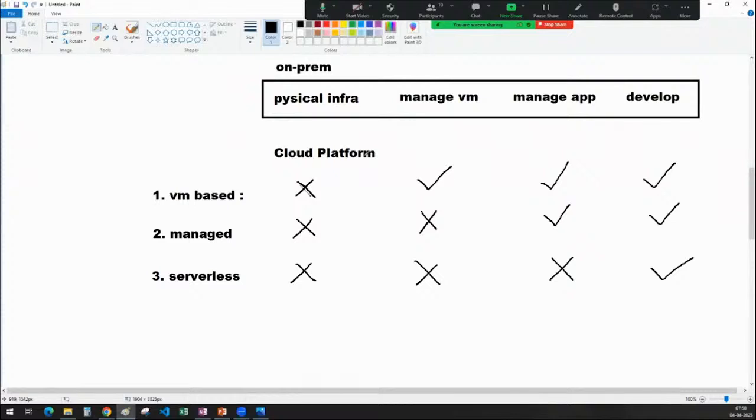Google has its Google data center, Amazon has its own, and that's where they manage the physical infrastructure. Managing the virtual machine, managing the application, and developing an application will be on you when you go to the VM based services. If you go to the managed services, managing the physical infrastructure as well as the virtual machine will be taken care of by them.